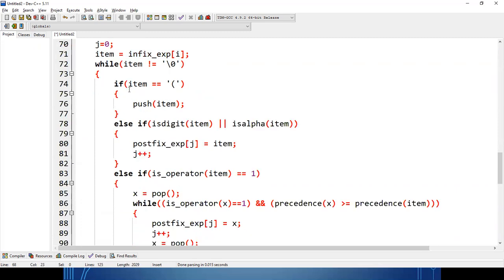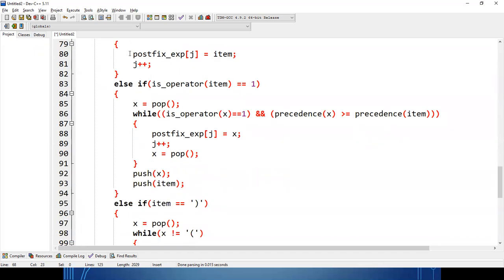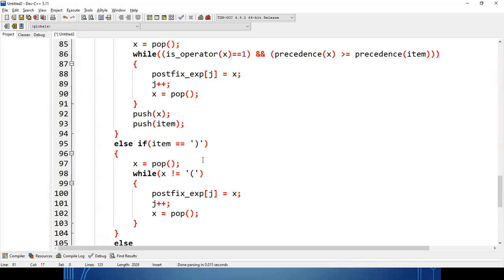Okay. So item, if it is a left bracket, directly push. Whether it's a digit or alphabet, I am checking. It's a predefined function. So directly I'm sending it into postfix. Any operation I'm doing in postfix, I'm incrementing j instantly. Then I'm checking whether this is an operator or not. If this is an operator, then I'll do the processing accordingly. If this is a left bracket, then I'll do the process accordingly.